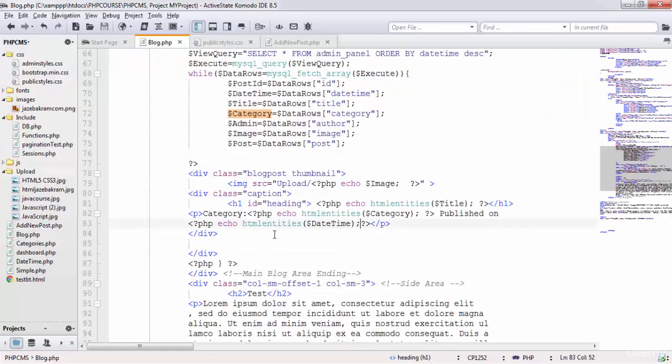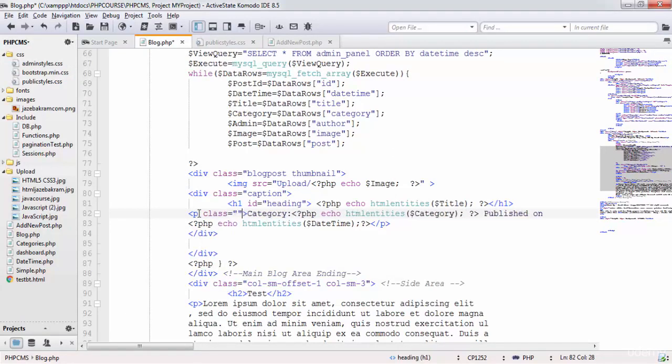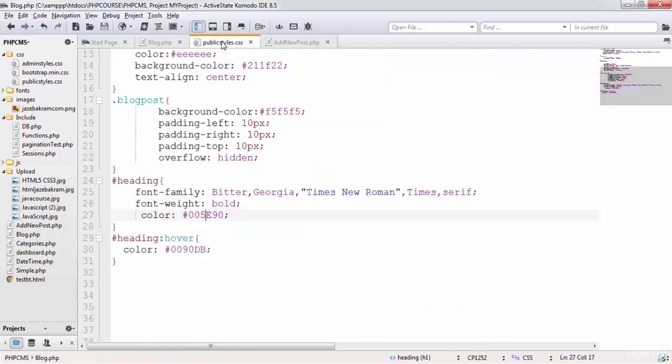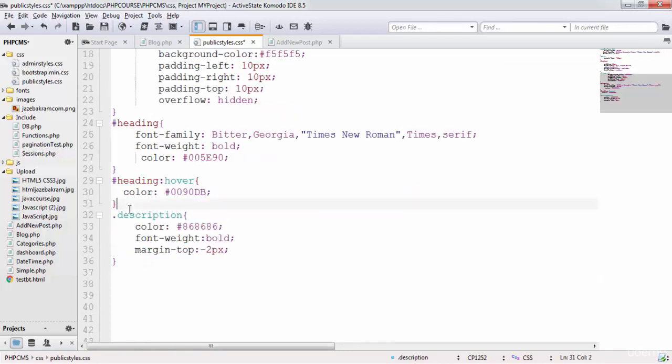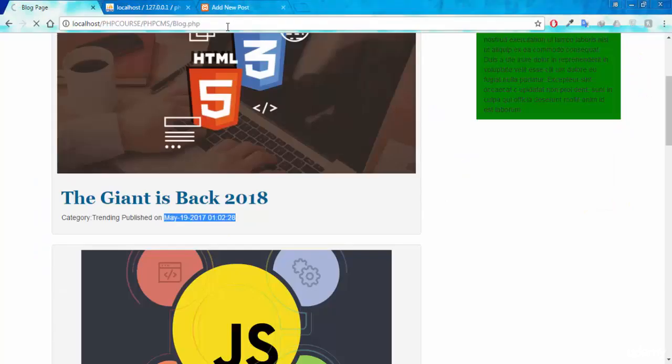So now it's time we should add the class something here. So I'm gonna add the class of description. This will be a custom class as well, so I have to add the style to this class. So back to public styles.css, I'm gonna add one class of description. This will be a custom class as well. Saving these both, and now refreshing the page, you can see the style of this category is changed now.